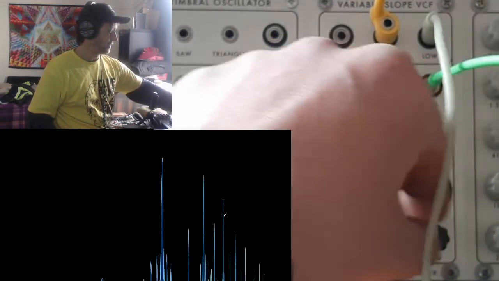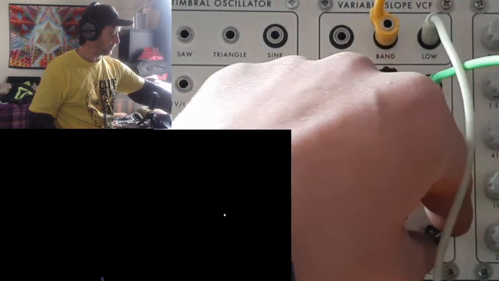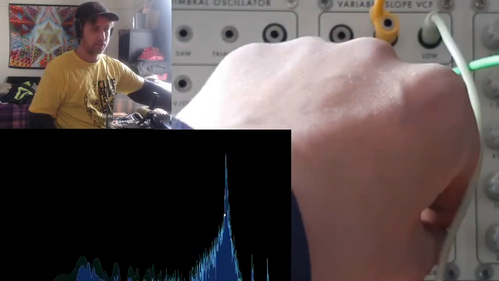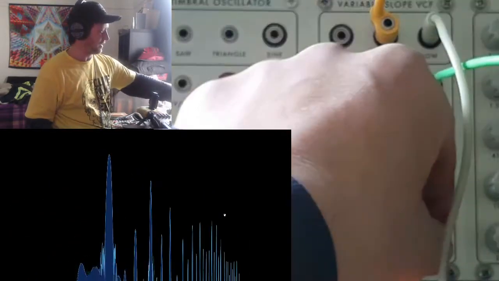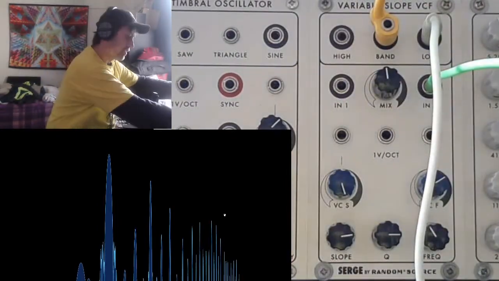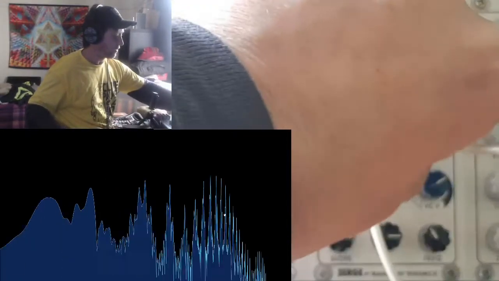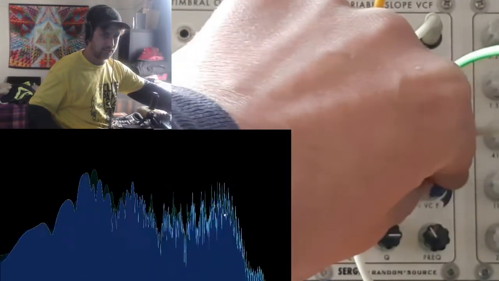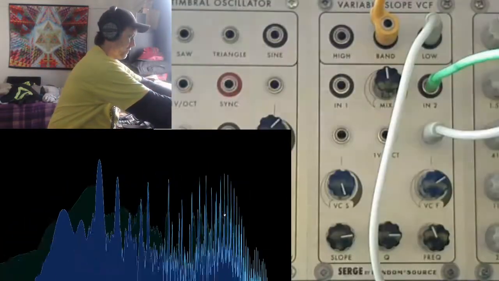Yeah, so it's got quite a high range. It can get up pretty high, as you can see. Once again, combining that with audio rate modulation can get pretty cool sounds like FM. That was the cutoff.